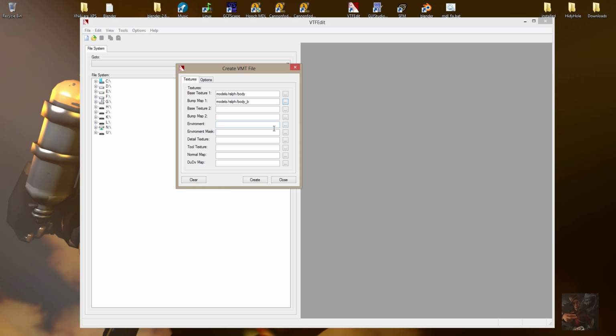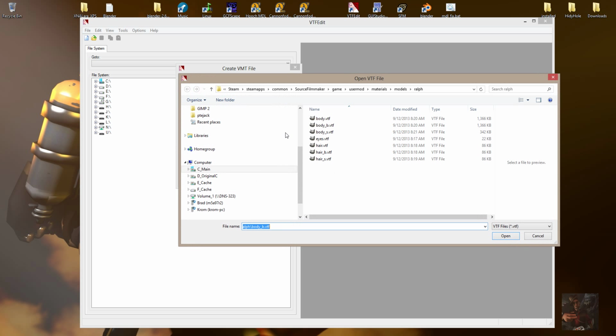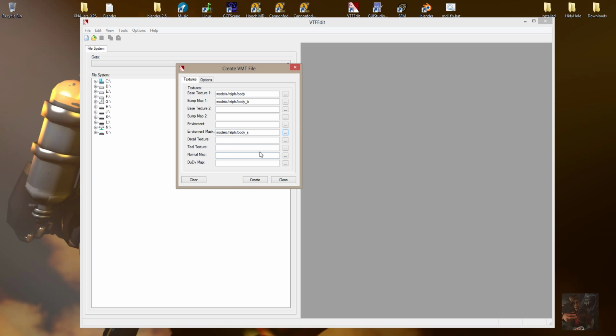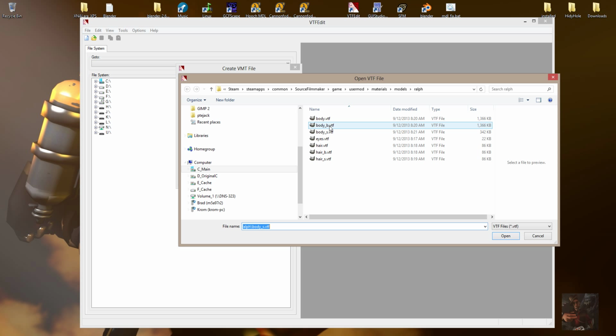and the environmental mask. We're going to try something here. We're going to put the specular in there, and the normal map. What I'm going to do is reuse the bump map, and that will just hopefully emphasize the bump on Ralph.